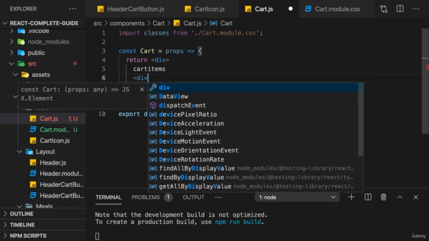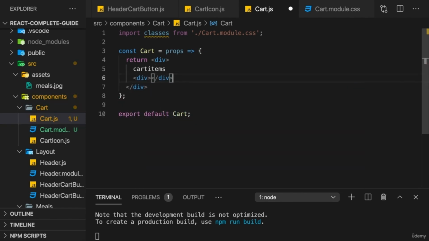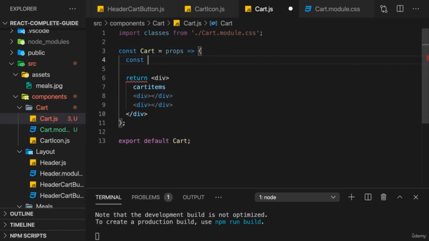And then below that, a div with the total amount. And below that, a div with the actions for the card. So the close and the order button. Now for the card items, I again will add a little helper constant here, card items, where I want to map all card items to card item JSX elements.